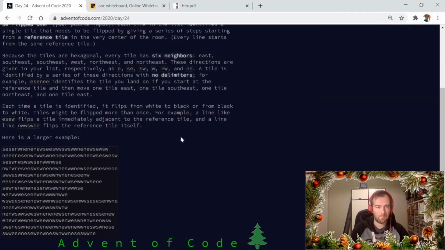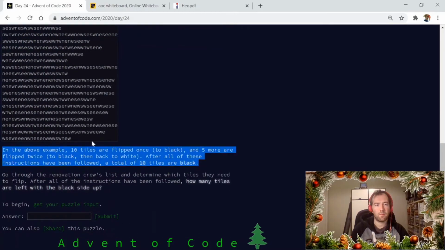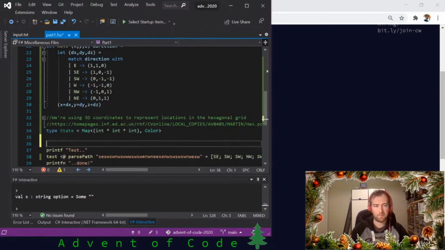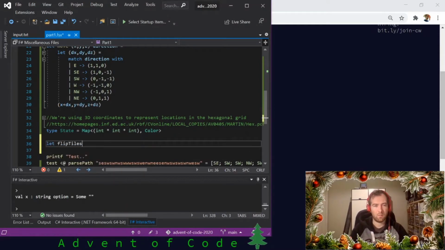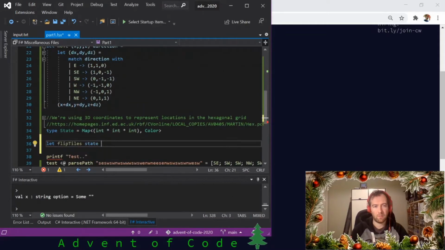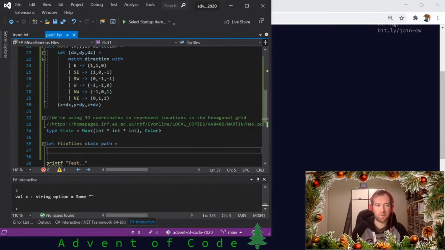How do we name the thing we're doing? Let's just call it flip tiles. Flip tiles given a state and a current path. Okay, we can take one step, but actually we don't need to take one step, we need to follow the entire path before we have to do something actually. So let's do that first.